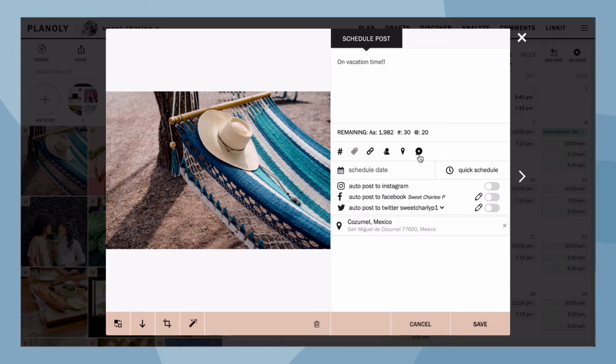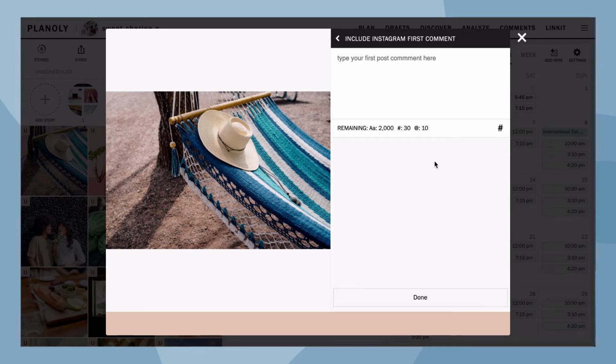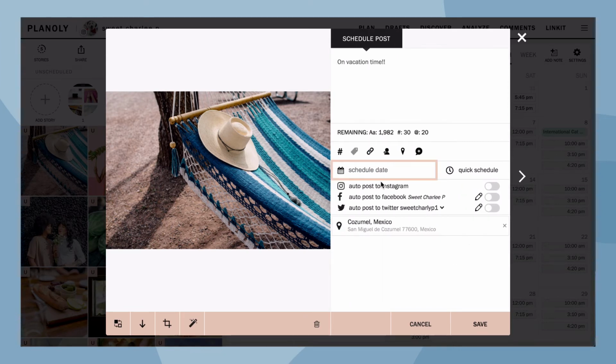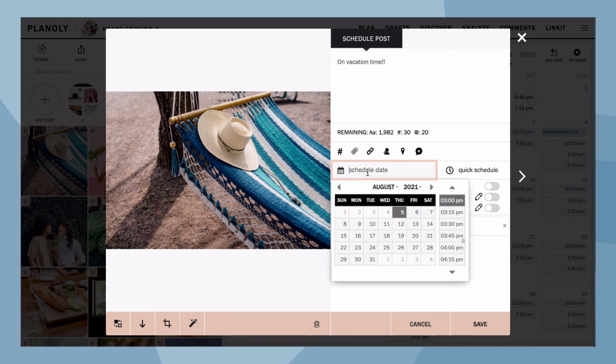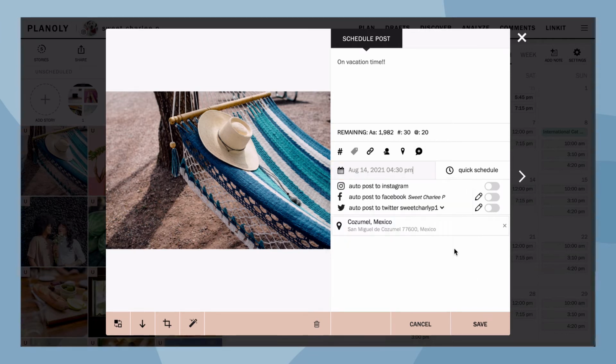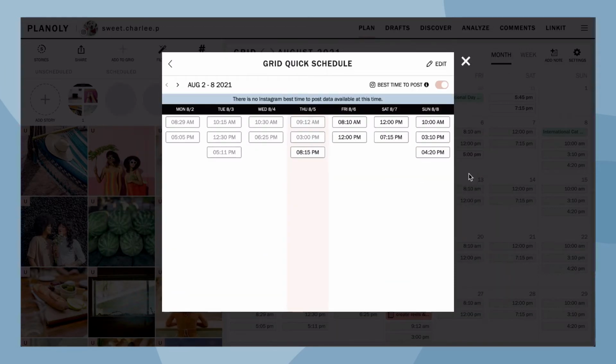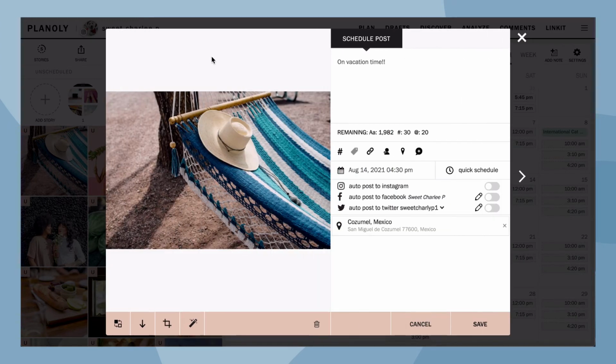If you have a paid Planoly plan, here is where you can auto-post your first comment. Planoly pro tip, this is a great place to add in your hashtags. Here is where you can choose a date and time for this post to be scheduled. Or you can access your quick schedule times here. Quick schedule lets you create preset scheduling times to quickly schedule all of your Instagram content.